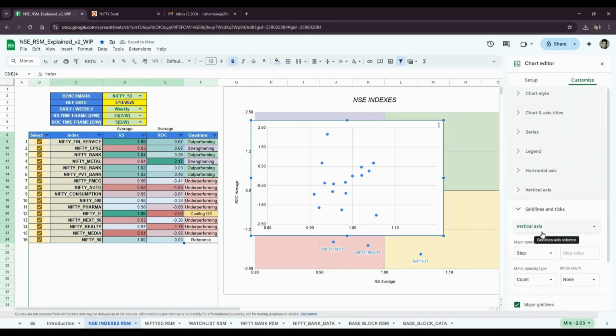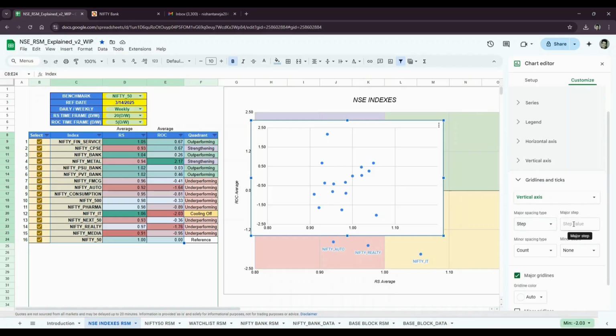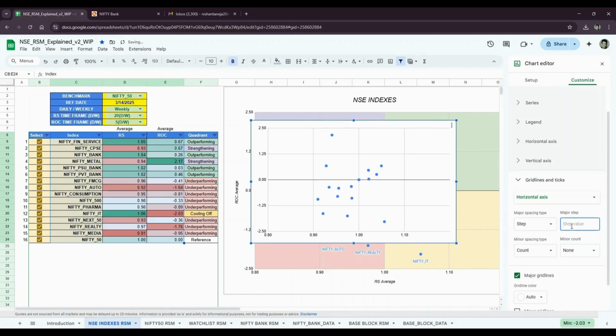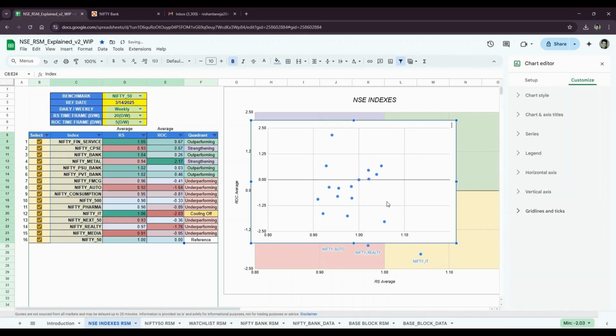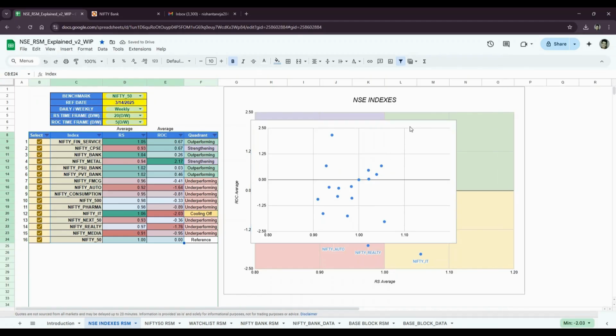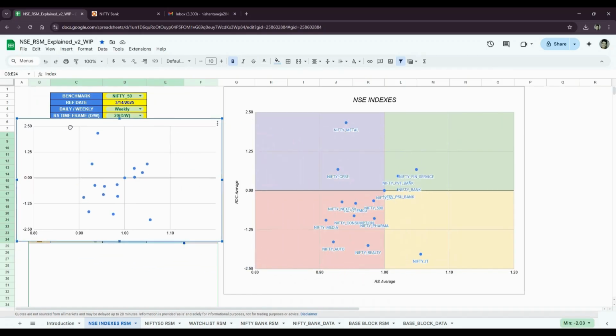Then we'll go to grid lines and ticks. On the vertical axis, I think it's fine. We should have it at every 1.25, right? It should be 1.25. Yeah, that looks better. And for the horizontal axis, I think it should be 0.10, which we, I think, have. Yes, we have it at 0.10. Cool. So now the grid lines are also there. And you see, we have something similar to our image on the right.